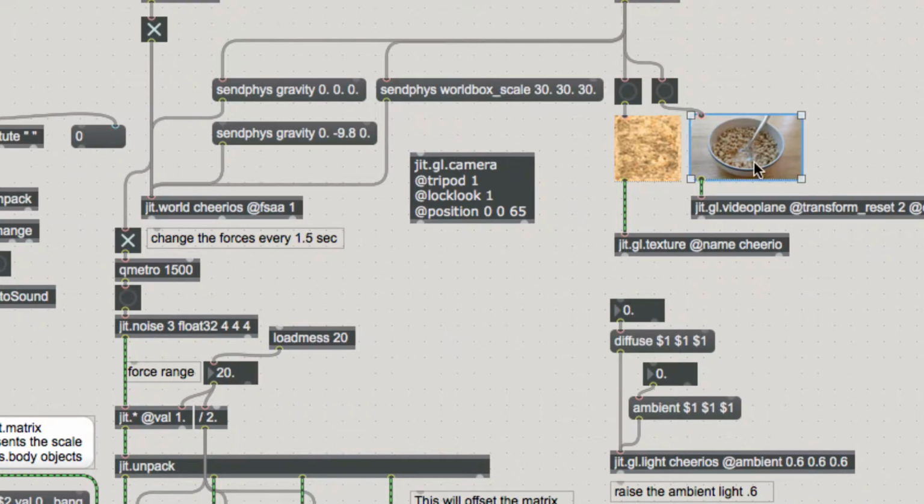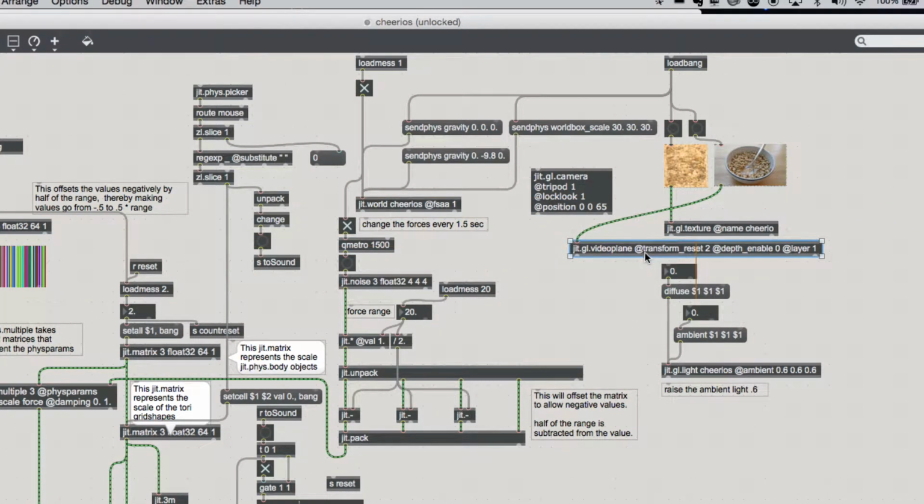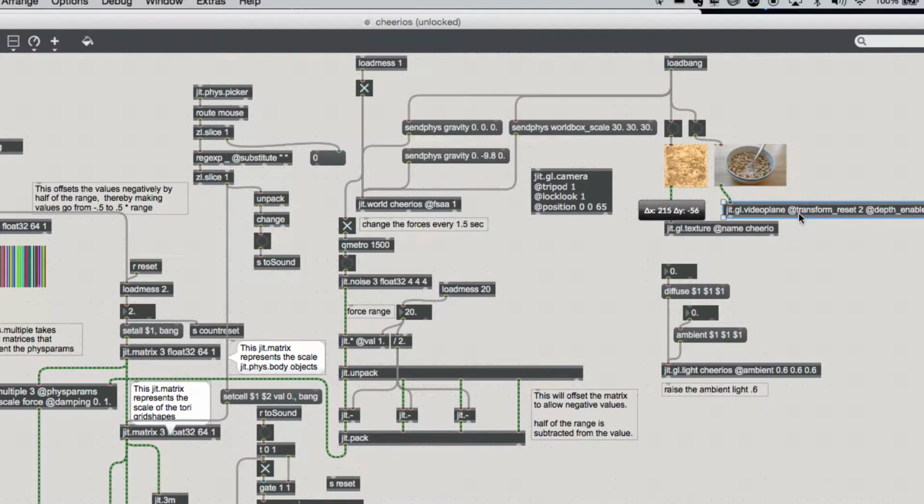We put this in the background on a GL vid plane with transform reset 2 so that it fills the entire screen. Depth enable 0 so that it doesn't look at Z depth sorting, and instead you can specify a layer, and I put it on layer 1 and everything else is on a higher layer so that this is always in the background.